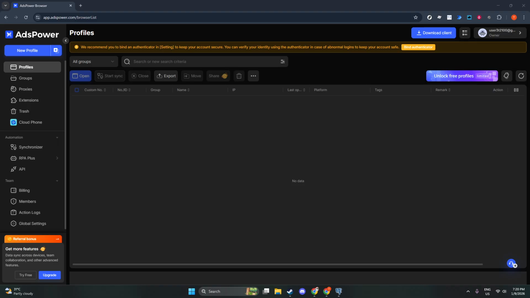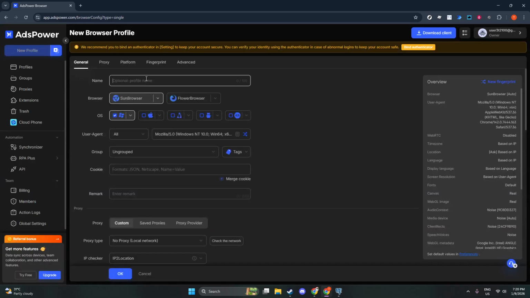Start on the Adspower dashboard and click New Profile. This opens the profile editor where you'll fill in a few key details. For the name, choose a clear, friendly label that tells you at a glance what the profile is for. Consistent naming will save you a lot of searching later, especially if you manage many profiles.